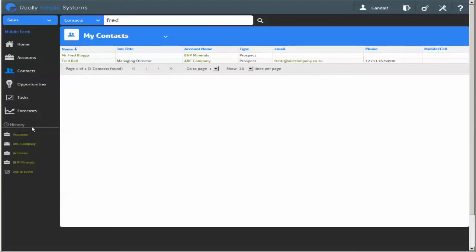You'll also see down the bottom on the left-hand side here the history of where we've been, our navigation history, and you can go back to any of the pages that you've recently been to simply by clicking down here.